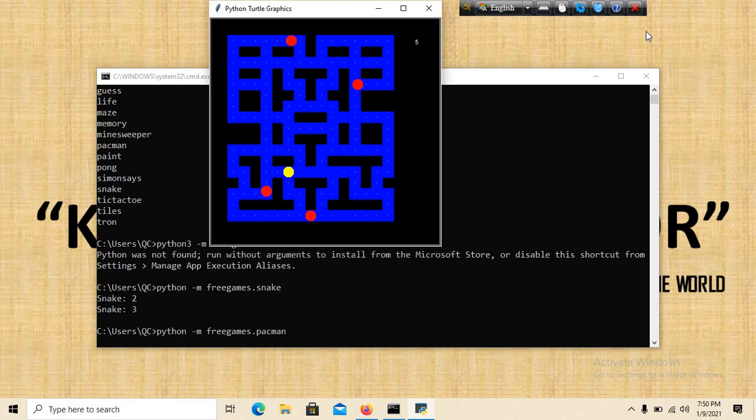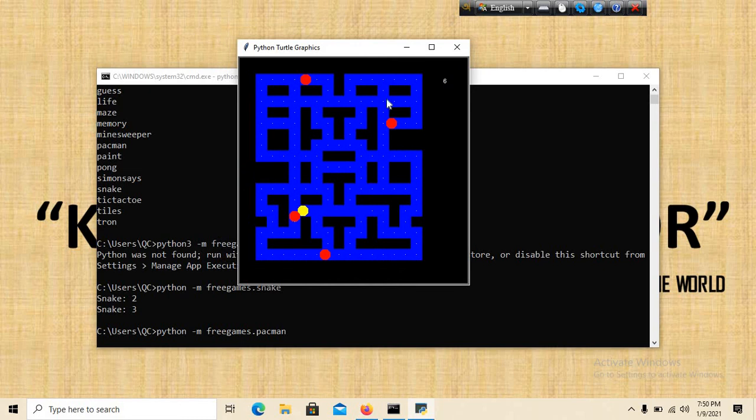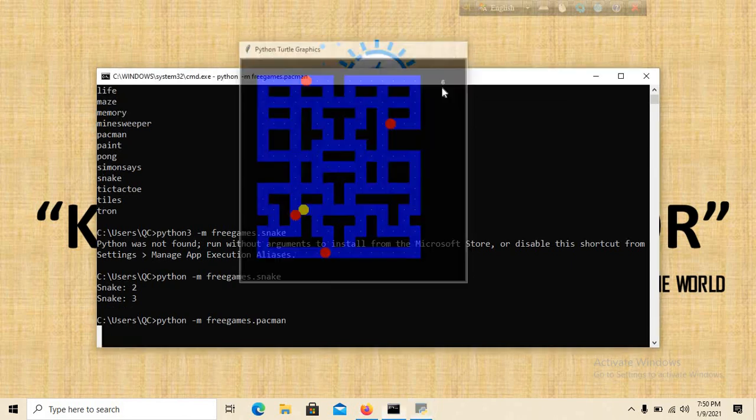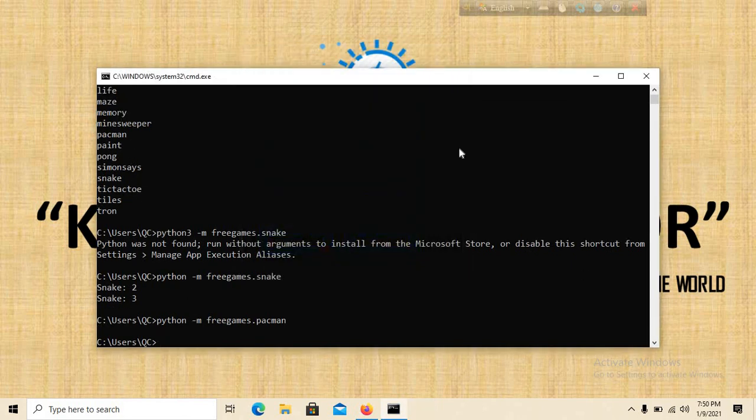You can also play some more games using Python. You just need to install this freegames module, so simple to install and so simple to play. Yep, you can see here already a score. You can also try all these games in your system, and you need not do any coding. It is already done for someone.